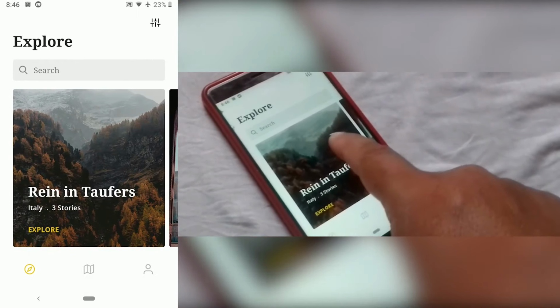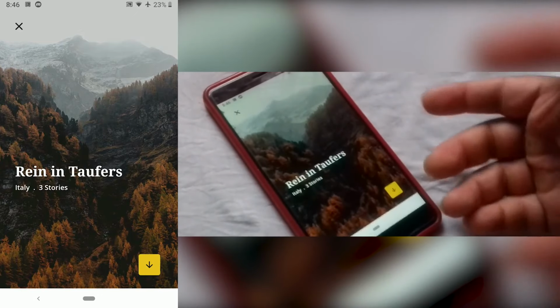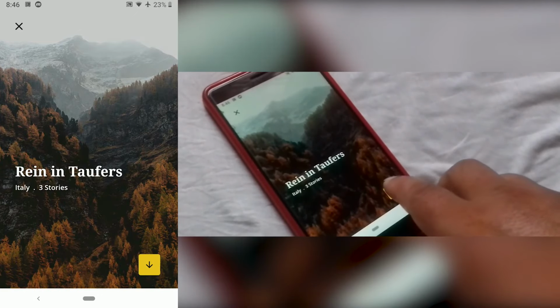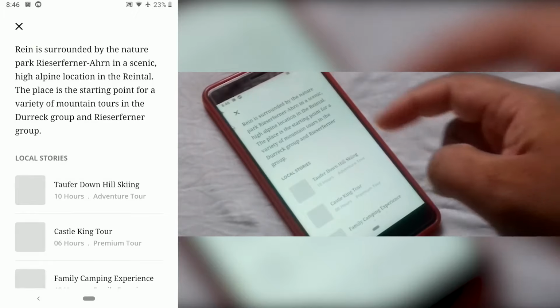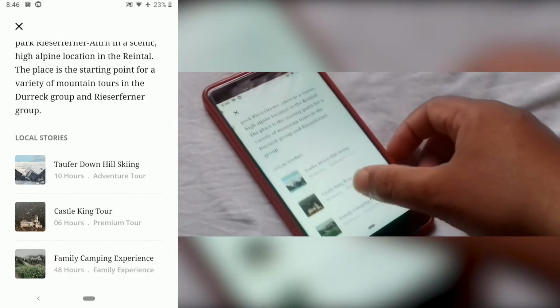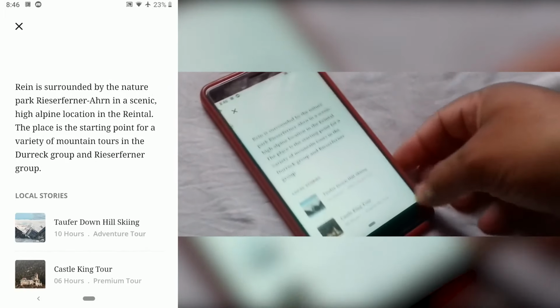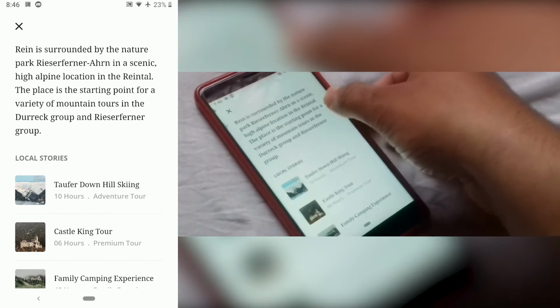So if I click on any of these cards, there is this beautiful cover. There is this fav icon, and there are some description and some other details. They are all nested up in FireStore itself.